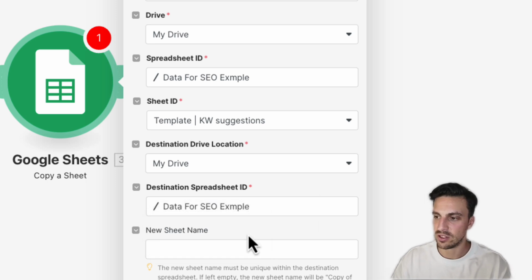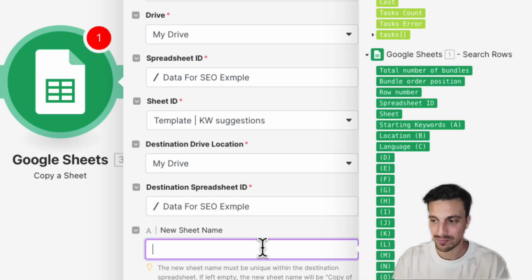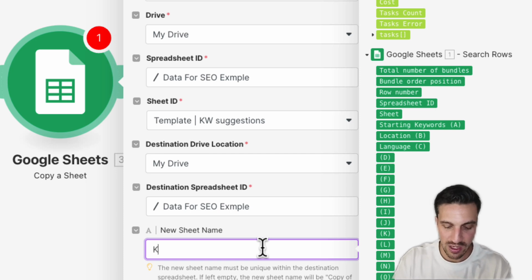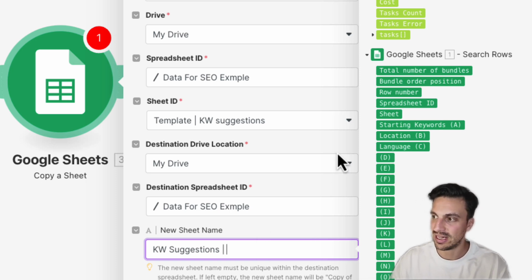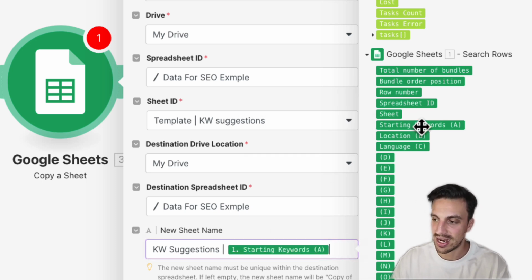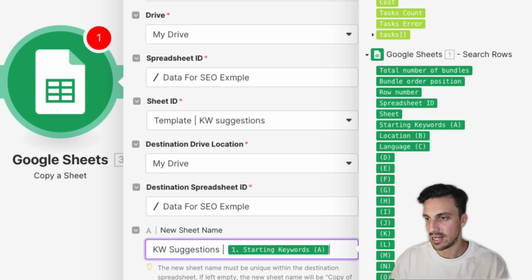DataForSEO, and the sheet name, this is really, really important. So we're going to go keyword suggestions. We're going to put the vertical line, or whatever you want, but then you need to select the original keyword, starting keyword there. This will be very important for later down the track in our automation.